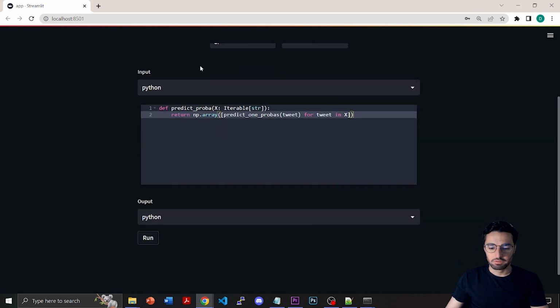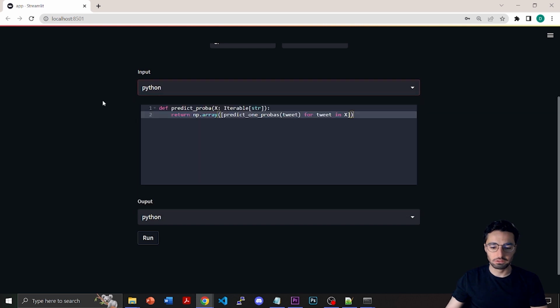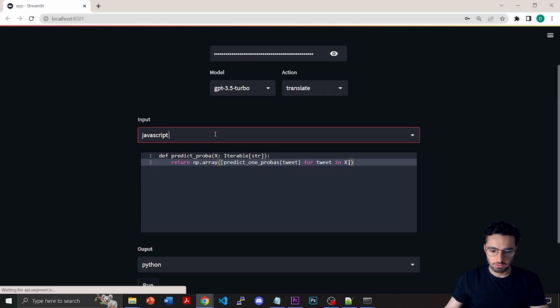We have the section of input and output. For the input, we need the language of the script we are going to add to this window. And then here we have a window just so we can add the code. As you can see, depending on the type of code we have a different formatting. If I, for example, choose JavaScript, the colors change a little bit because they take into account the programming language we are using.